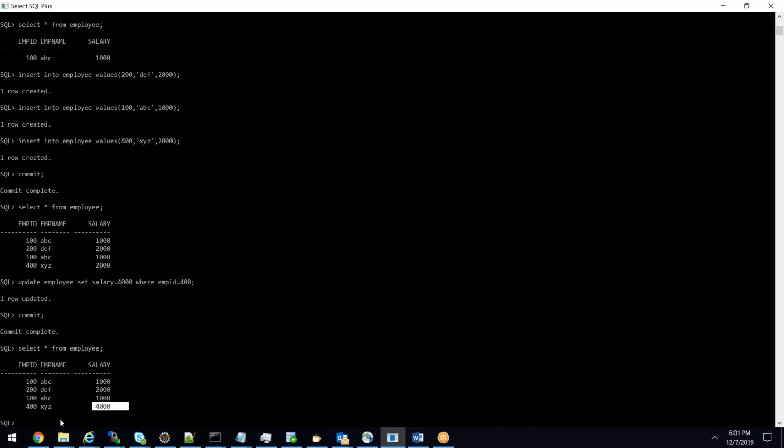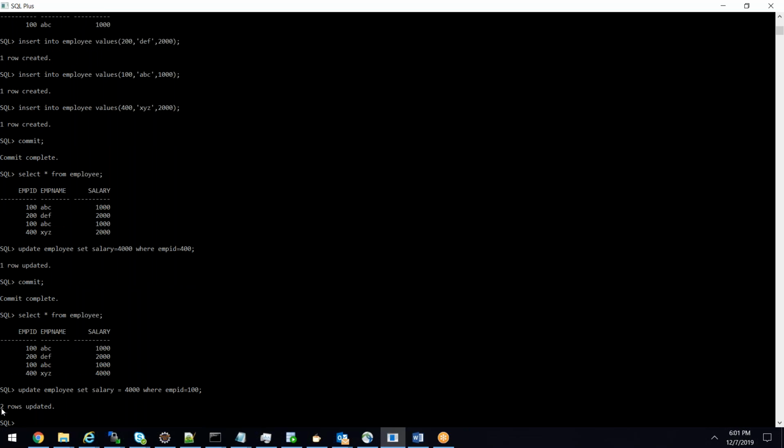Update employee set salary equal to 4000, where employee ID is 100. How many records got updated here? 2 rows. But I don't want to increment the salary for 2 persons. I want to increment the salary for only one particular person. So how do you increment that particular person?